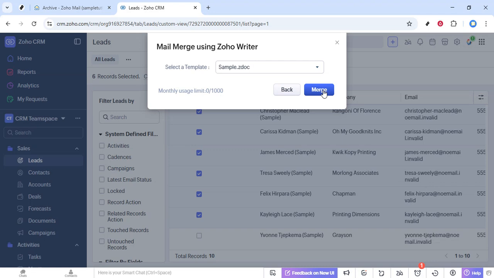That's it. By following these steps, navigating to Sales, opening Leads, selecting the right records, choosing Mail Merge, picking your template, and clicking Merge, you'll streamline document creation and keep your outreach consistent and accurate.